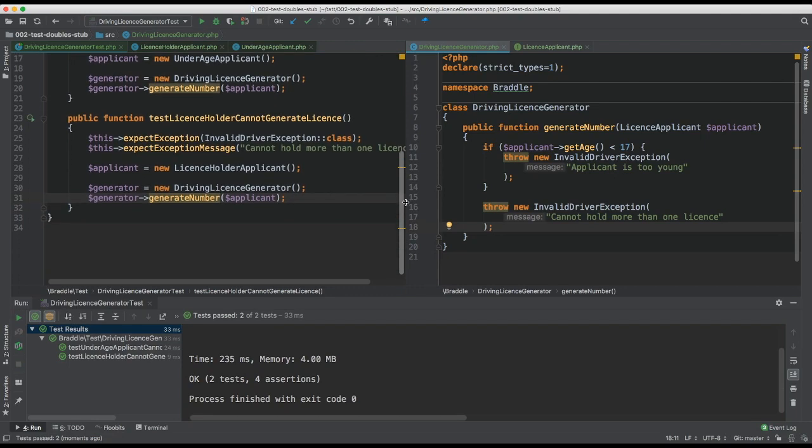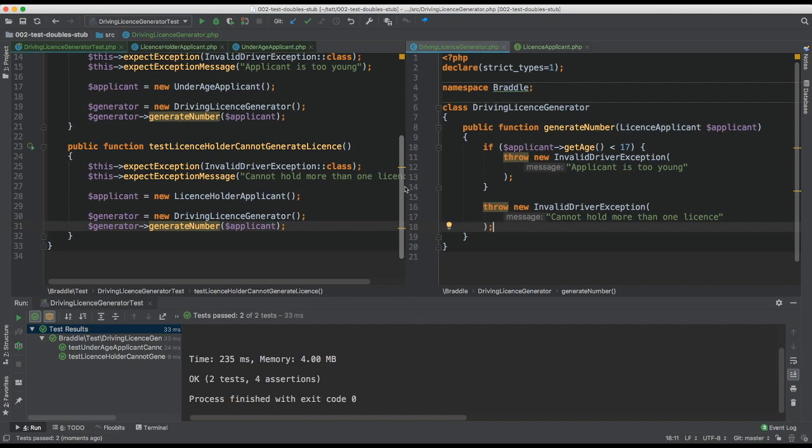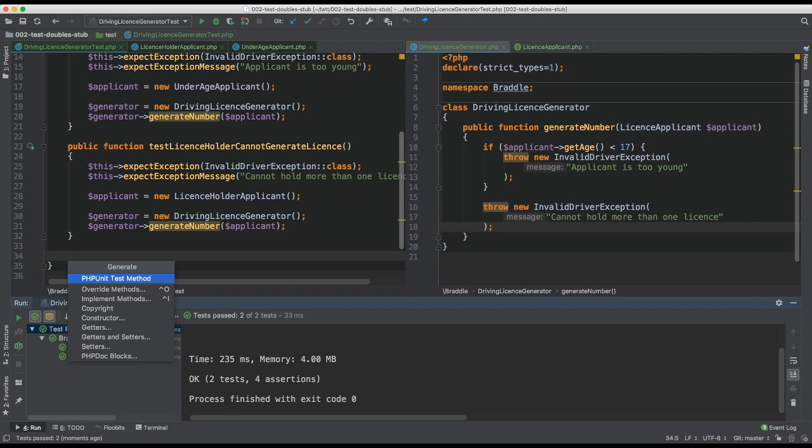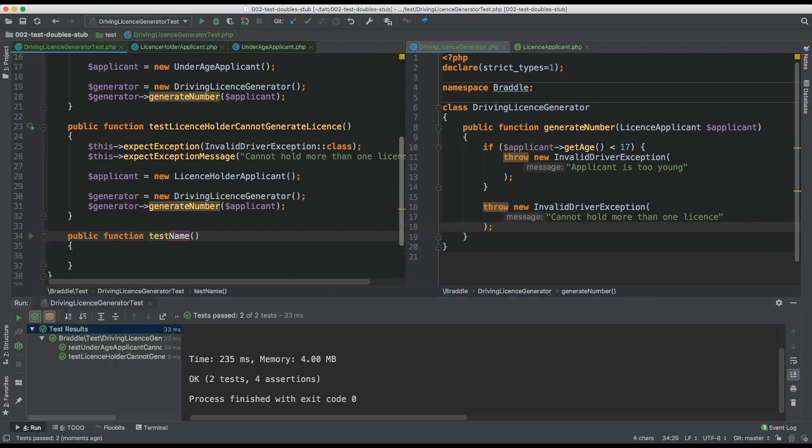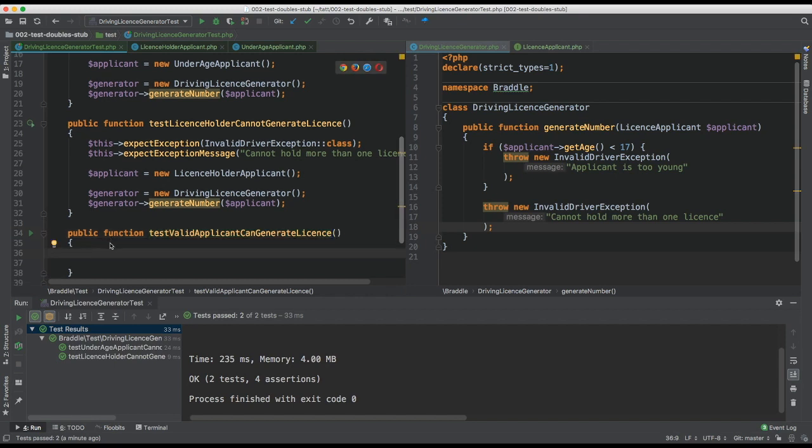So I think that's enough for invalid drivers. Let's move on now to a valid driver. So public, oh no, we just generate a test, so new test method, valid applicant can generate license. There we go. Okay, cool. So that's nice and simple.